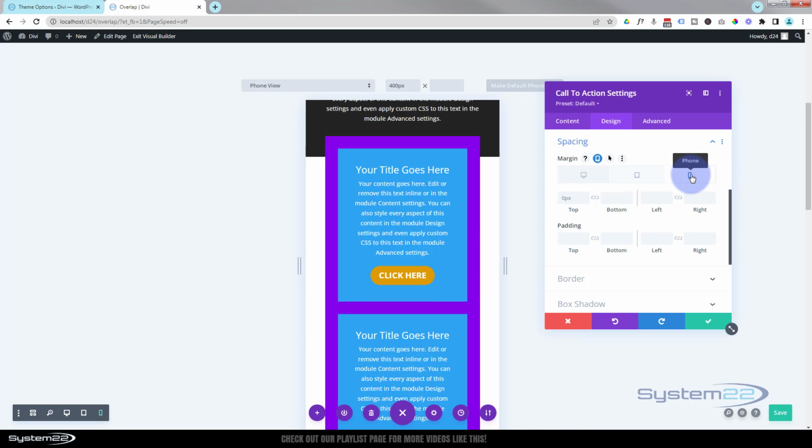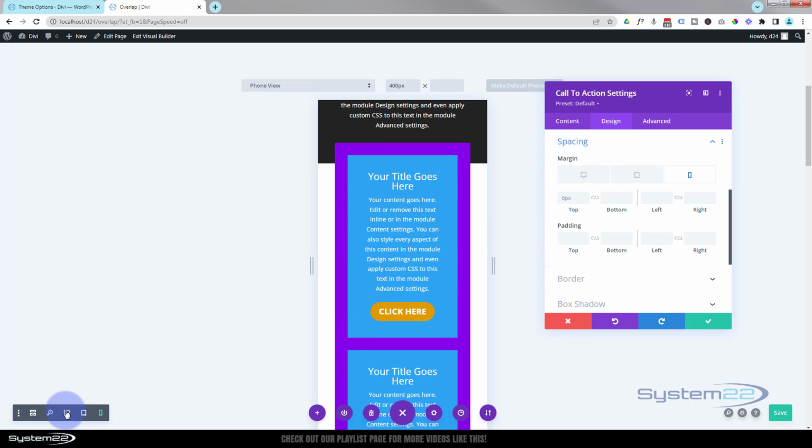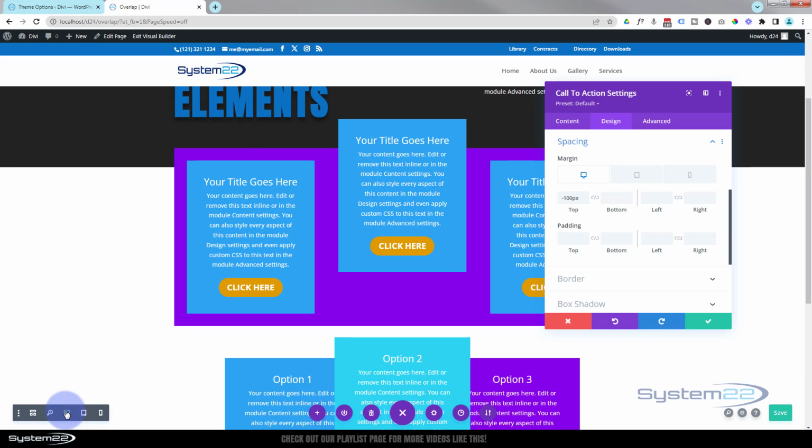And if we click on the phone, those are all fine on the phone. Great, well let's go back to desktop. Just one thing to remember when you're positioning things, make sure they work on all devices.